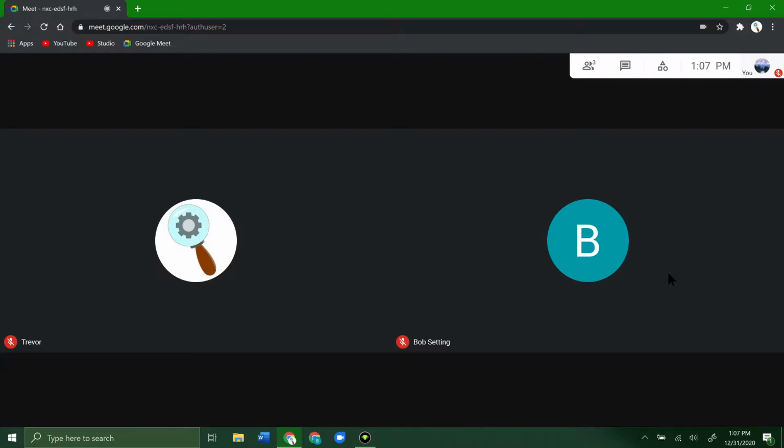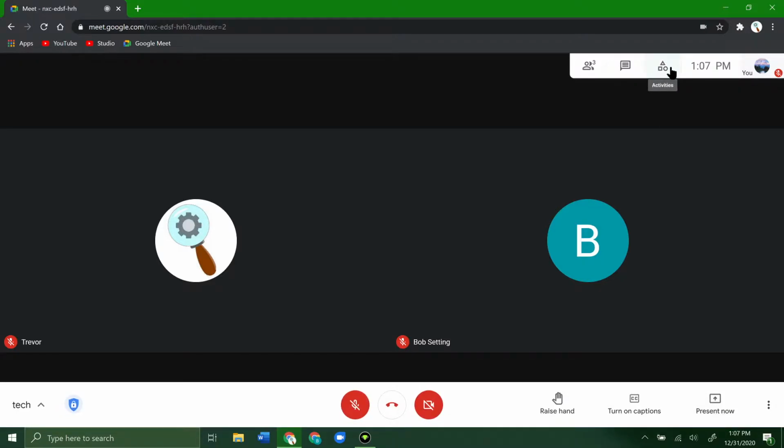Now we're going to go over how to use polls in Google Meets. If you're doing this in the classroom or you're using a G Suite account, because it's in the activities tab up here, the only way for that to show up is if you have a G Suite account through your school or something like that.